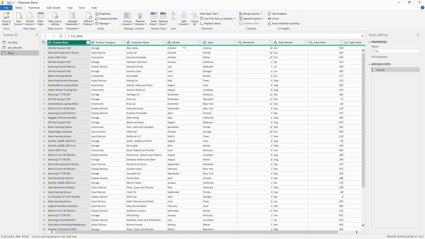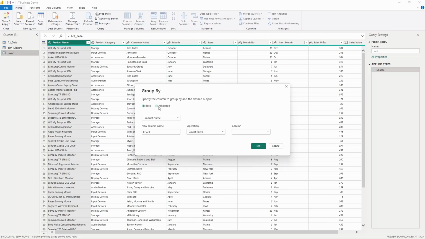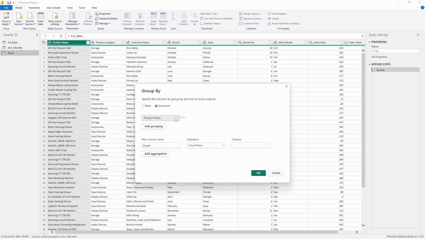Now what we want to do is we want to go over to here to group by. So group rows in this table based on the values in the currently selected columns. That's the description. So we'll go to group by, we'll use the advanced one. So if we want to group by the product category, and we also want to sum the sales value. So essentially we want to see your product categories and then your sales value. We'll call this sales value as a new column name and hit OK.